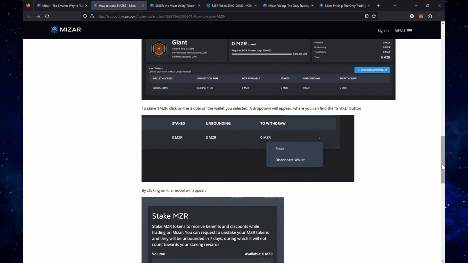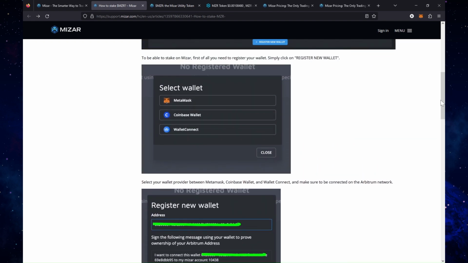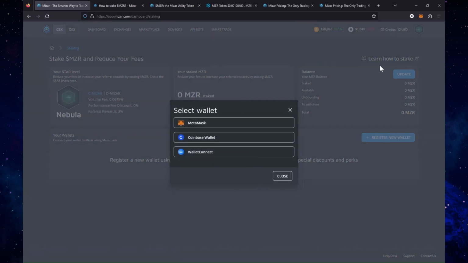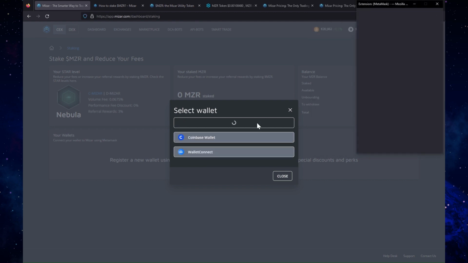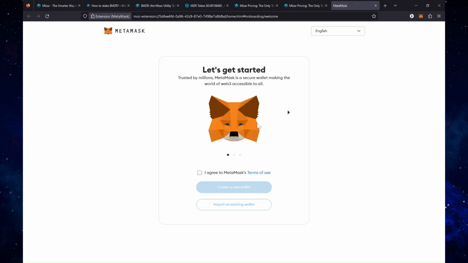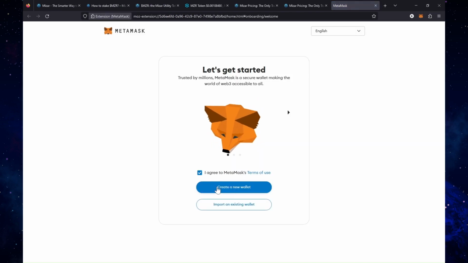So if you are already having a registered wallet and maybe there are some funds there, you can definitely connect that particular wallet to the platform. If you don't have any wallets yet, you can go and do it from scratch. So I have MetaMask already installed here as an extension to my browser, and I'll choose MetaMask. And instead of connecting an existing wallet, I would simply create a new one.